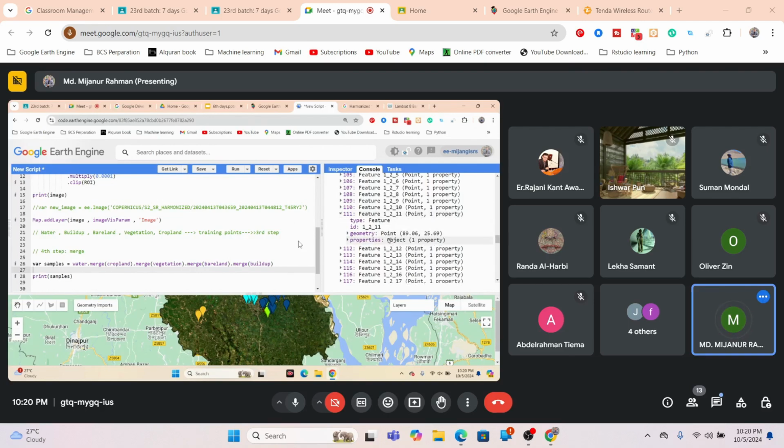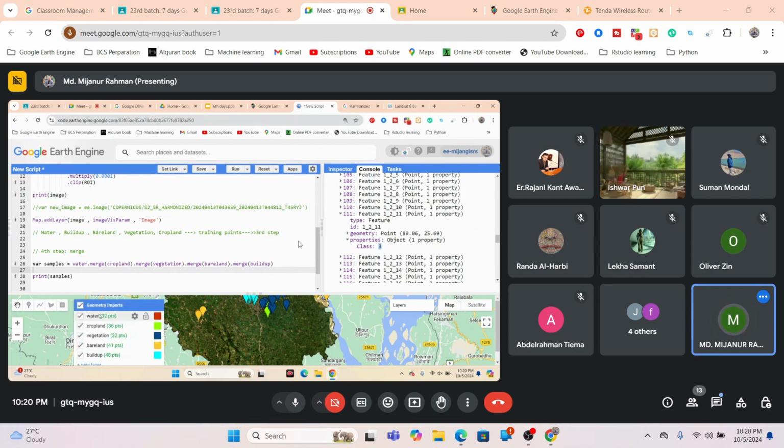Every training point is added with its label. So this is class 3. Basically we already put the labels. Water is 0, then 1, then 2, then 3, and build up is 4. So for every training sample we make the label. It's called pre-categorize. 0 is water, 1 is cropland, 2 is vegetation, 3 is barren land, 4 is build up. We make the pre-categorize. So this is one condition for machine learning or supervised learning.